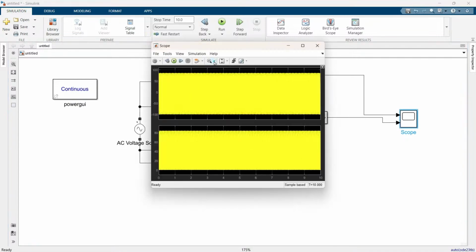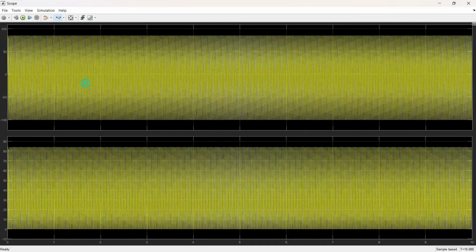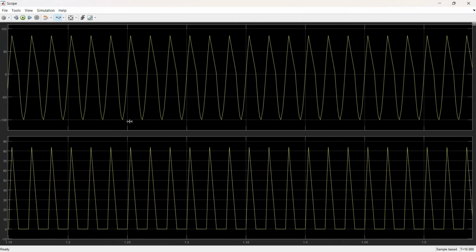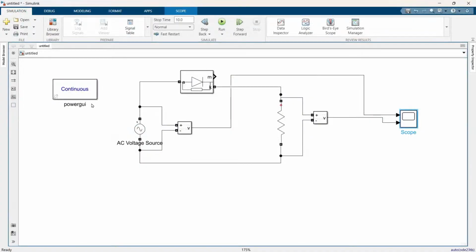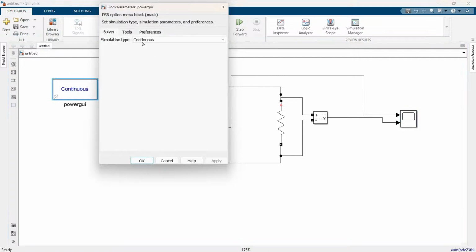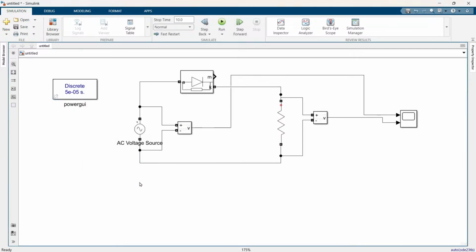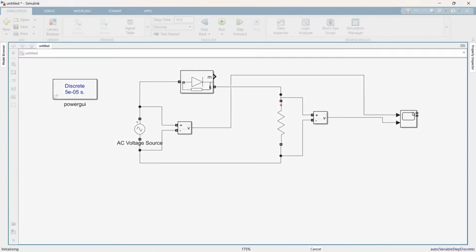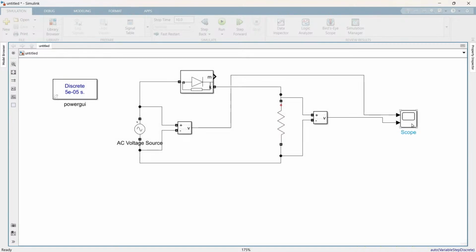Okay, just select the full view autofill, and here we will get the sine waveform. Now I am going to change this from continuous to discrete. Let us see the clear sine waveform. We will get the pure sine waveform. Just press Control T, that is the shortcut for run. Yeah, okay. Let us see the scope here.